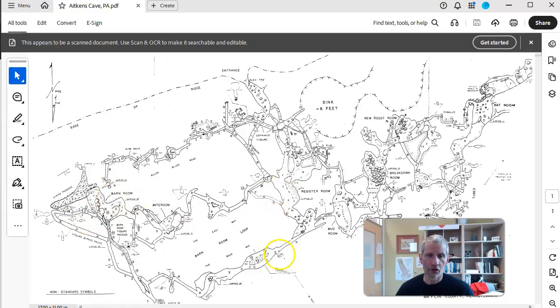Many of these passages are quite small. In fact, a few of them, especially these passages through here, could only be accessed by crawling on your belly, or in some places crawling through areas sometimes filled with water as well. So I just wanted to show you what a cave looked like inside. I'm happy to share this map with anyone who wants to see it. I didn't include it in the regular maps, but if you want to look at it, you are free to get a copy of it.